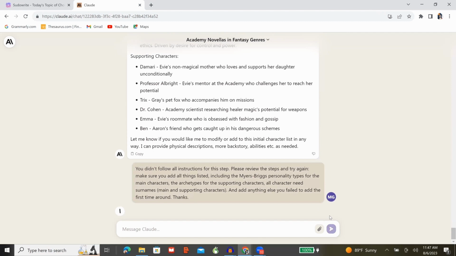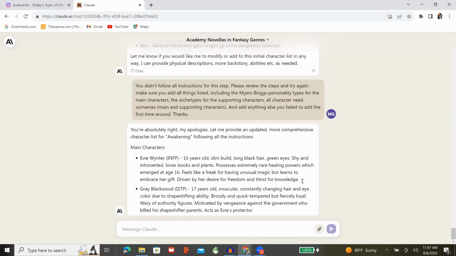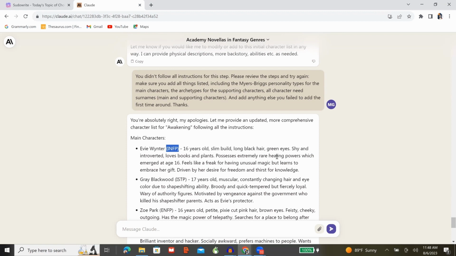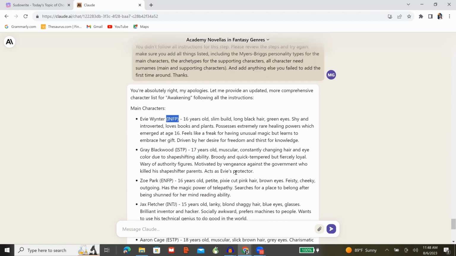And this is why it's important to know what's on your template and to know exactly what information you're wanting Claude to give you. Now I have my Myers-Briggs. I know that he is 16 years old. I know his description, or her description, excuse me, that she is shy, introverted, loves books and plants. I know what her rare healing power is. I know that she feels like a freak and she's driven by her desire for freedom and a thirst for knowledge. So I feel that that's better. It gives me a better idea of who she is.